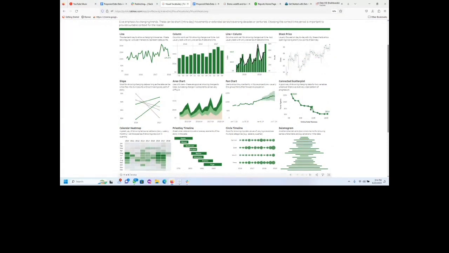Maybe I want to use a line chart here, or I want to use a column chart here, and you don't know how to build it. Just Google it: how to build a column chart in Tableau, how to build a column chart in Power BI. The tutorial will come up, then you follow the tutorial and get it done. Nobody cares about how you get it done. Just get it done. As we are learning, we'll be watching a lot of tutorials.